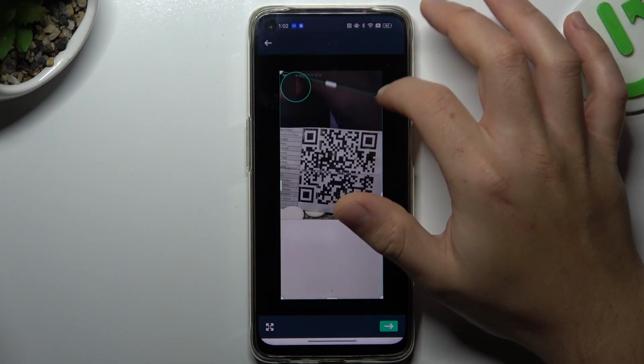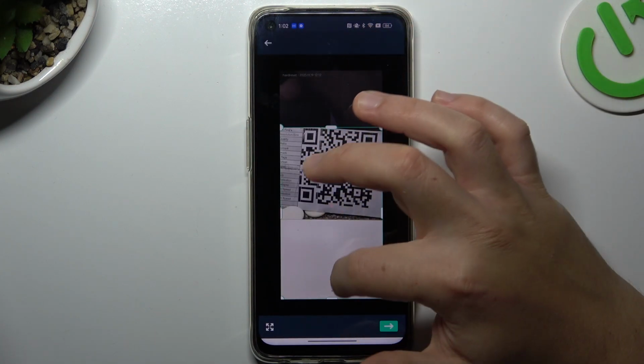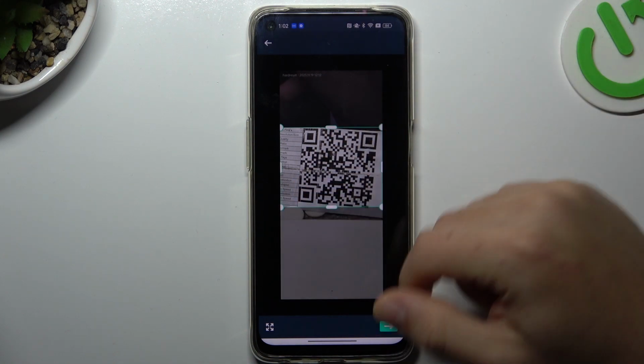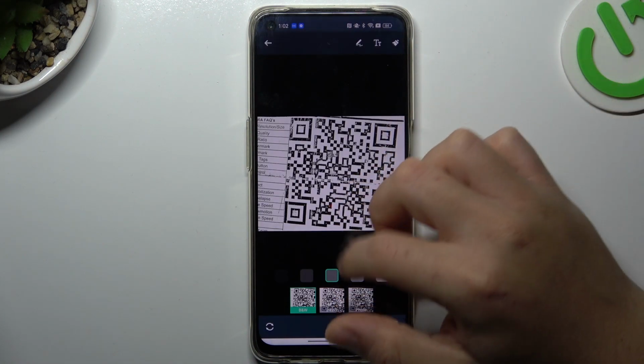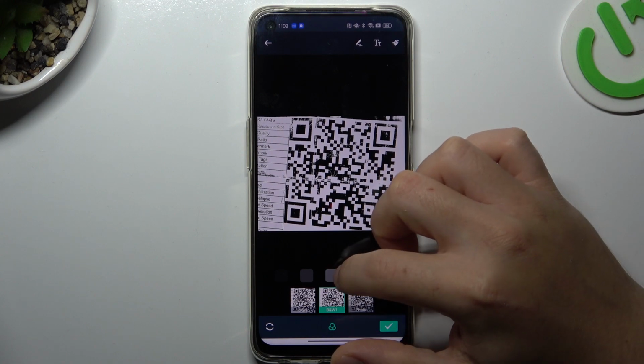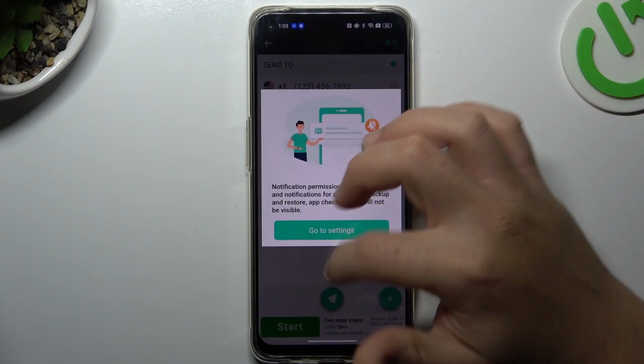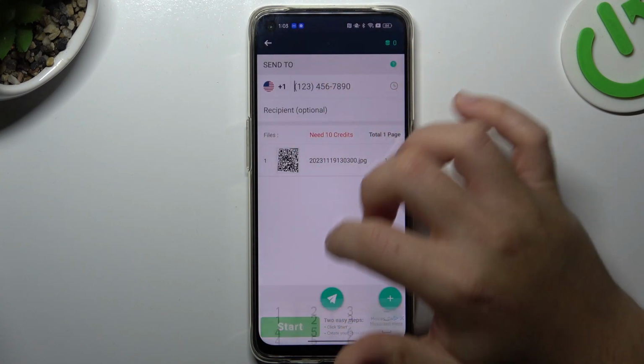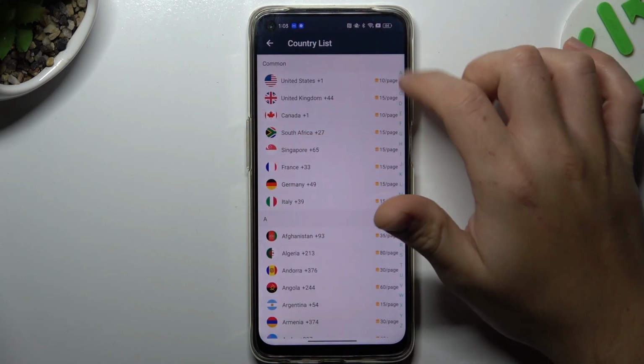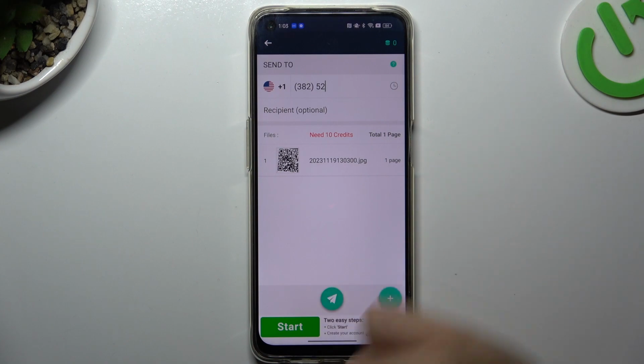Now you can add this shape to the document or the picture. And if you're ready, click on the arrow icon. Now you can choose the filter for that to make it more visible. If you're ready, click on the arrow icon, type the number in this place, choose the candidate from the list, and to send the message just click on this button.